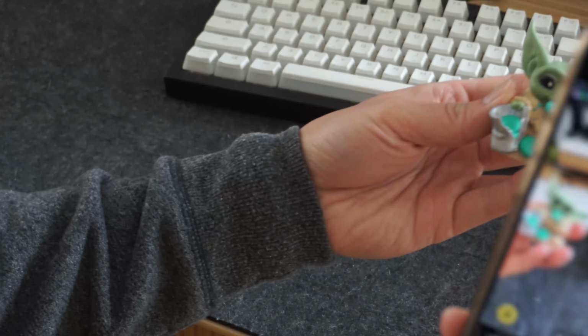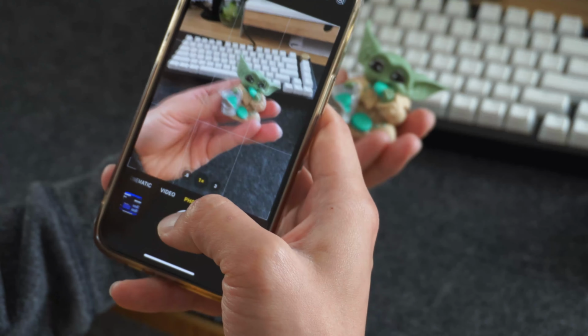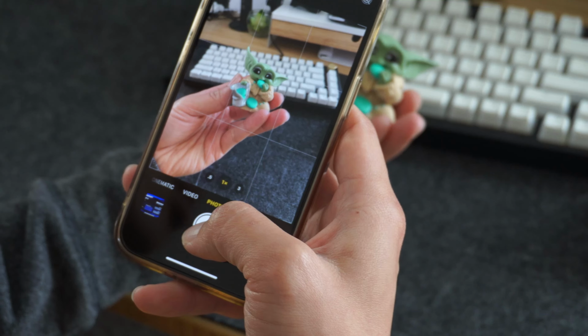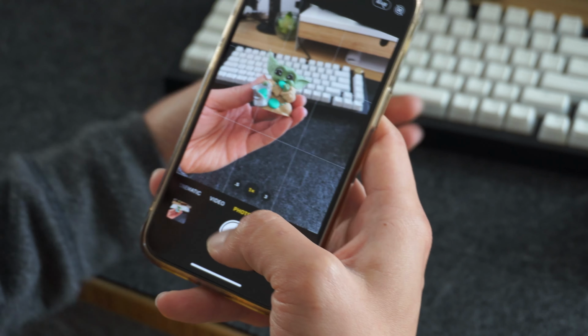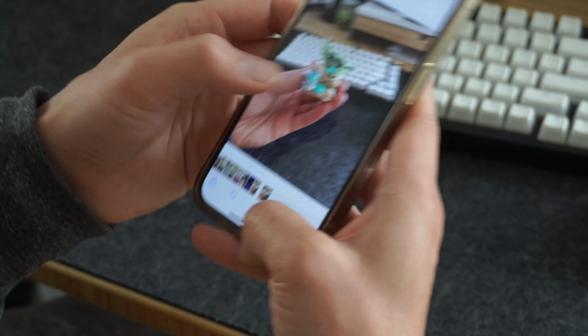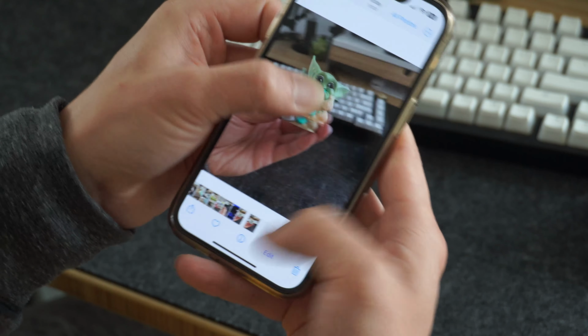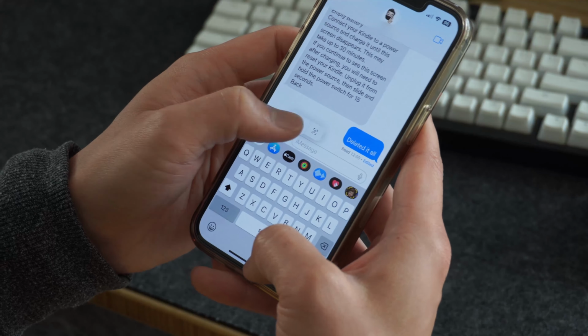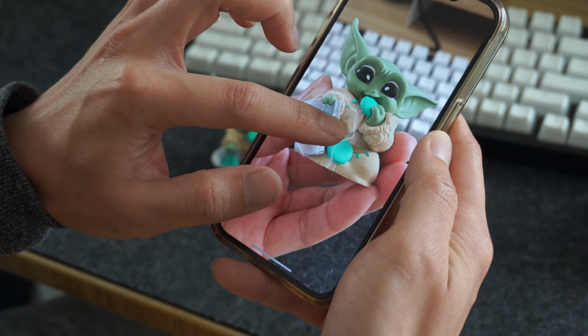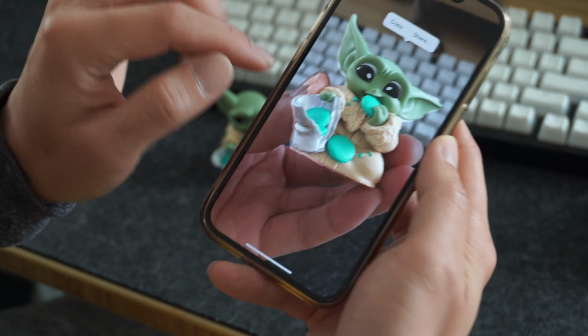Now, related to copying messages and using the photo ability, there's this way that you can kind of mask out subjects within a photo. So here, I've been able to mask out Baby Yoda. I can just hold down my thumb and copy it and then text that as an image with the background masked. Now, as you can see, it's not perfect. My thumb did get caught up into it, but it's a neat little feature.